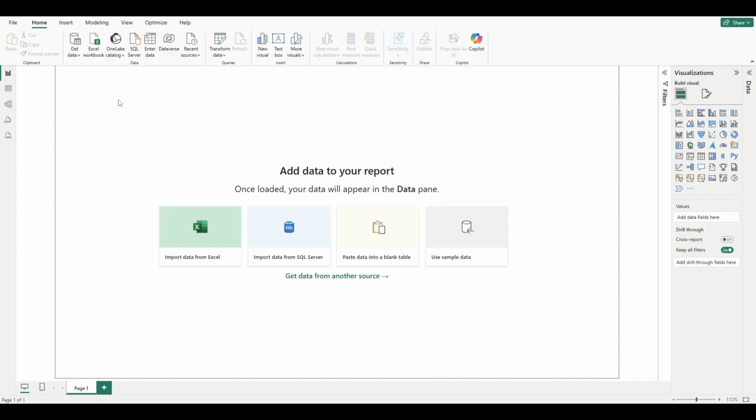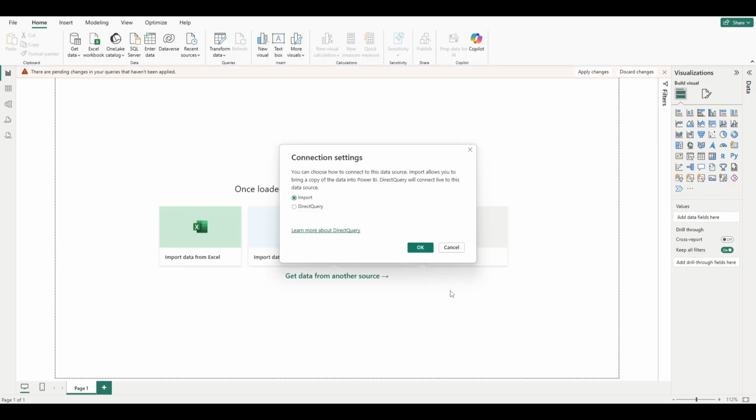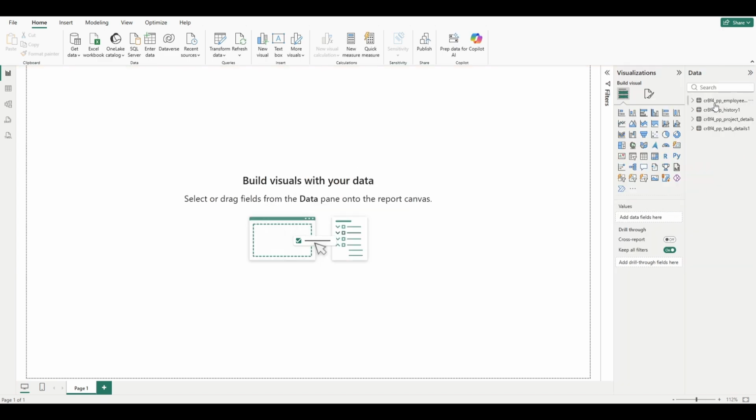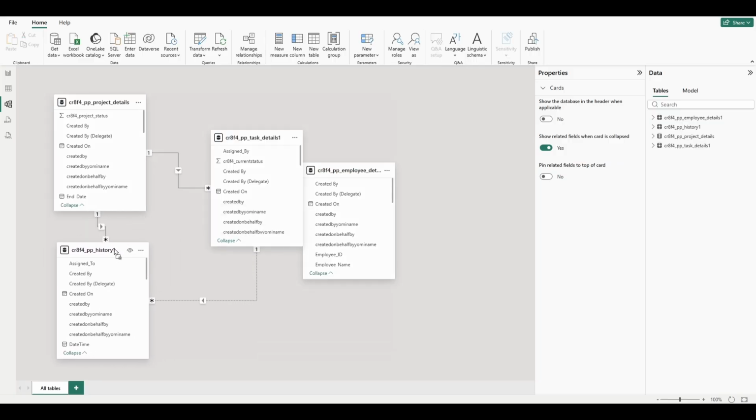This is Power BI Desktop. I need to connect with Dataverse tables. Let's click on Dataverse. These are the tables which we are using. Let me select that. Load, import only. So we have got these four tables. I will go ahead and create a relationship. There is no need to transform the data as it's a clean one.